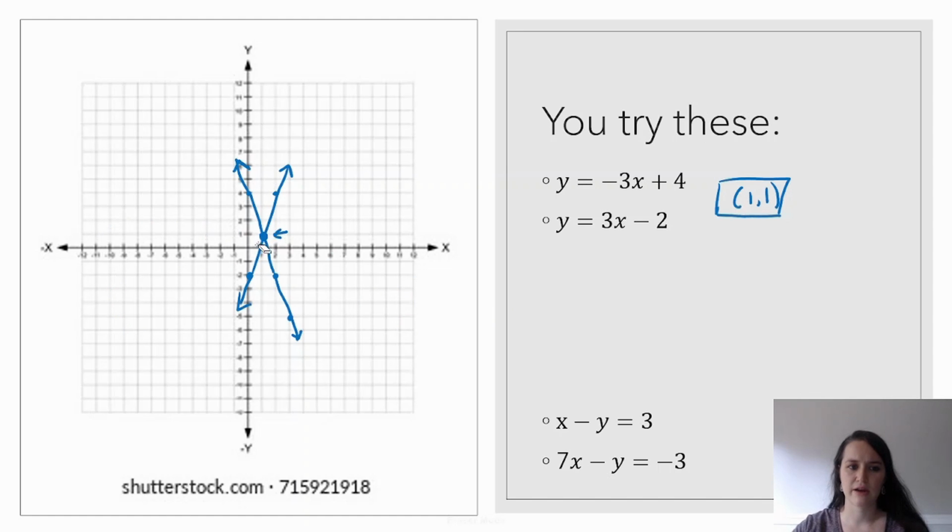I'm going to erase the graph, because I'm going to use the same graph for the second one. Now the second one you have to rearrange first. So I have x minus y equals 3. I need to rearrange that. So I'm going to go ahead and do this up here.